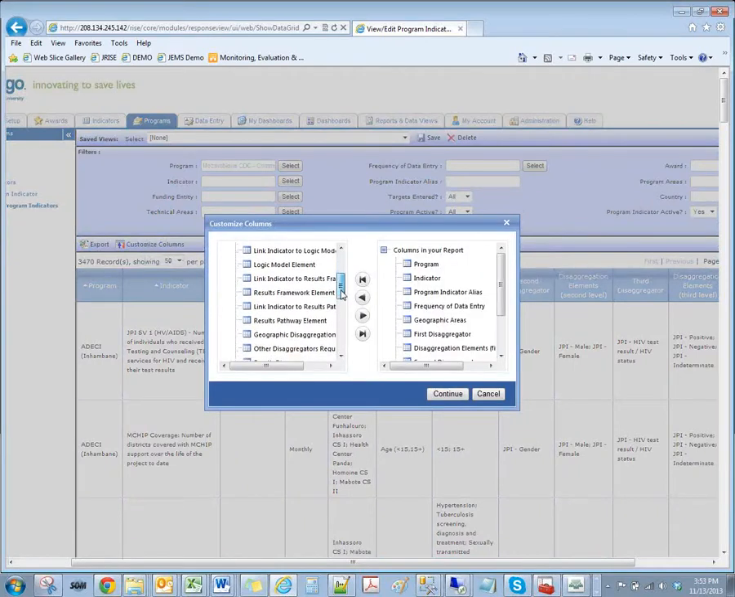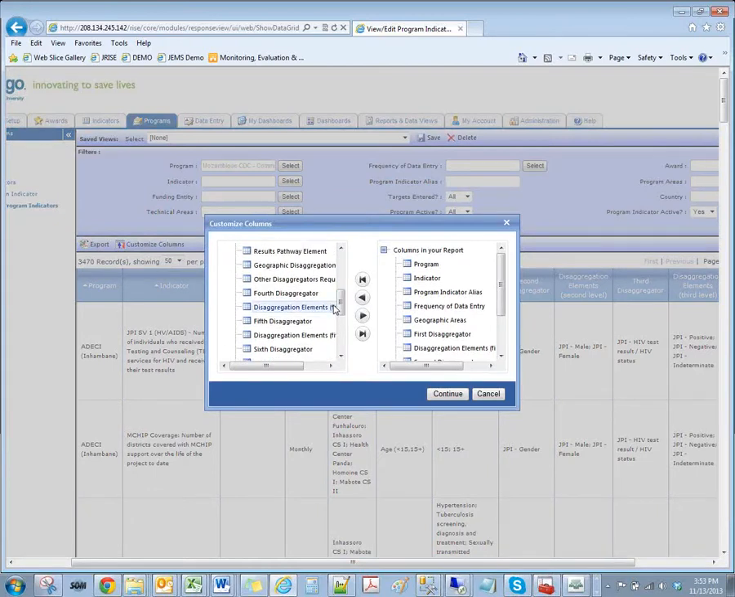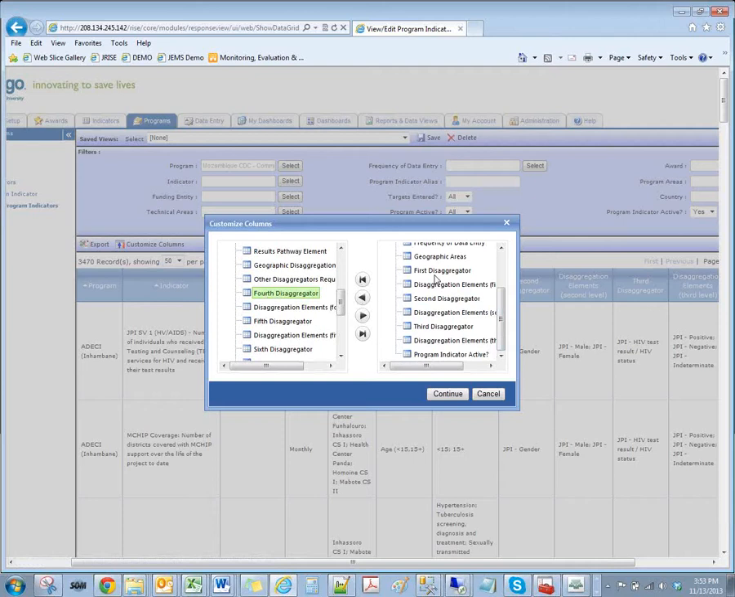And I'm going to add in all first through 6 disaggregators here, and I also want to have first to 6 disaggregation elements. As you can see, first to third is already added. So I'm going to add 4 to 6 disaggregators and 4 to 6 disaggregation elements. I can select here for disaggregator and hold down my shift, and then click all the way down to the disaggregation elements.